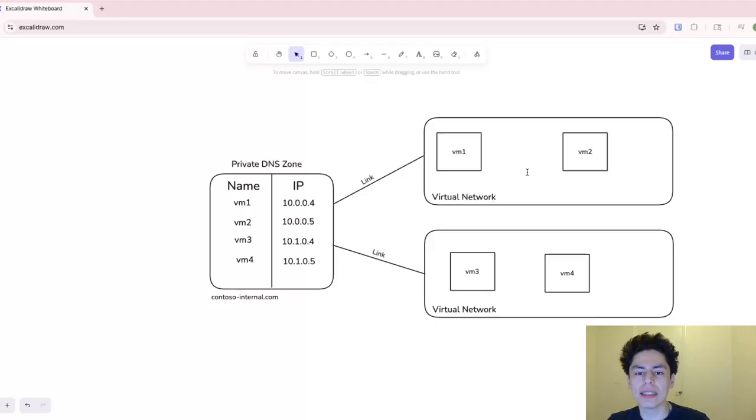So Azure provides DNS servers at IP address 168.63.129.16 that handle this automatically when you're using default DNS settings. So if you have a VM trying to reach, for example, VM3, Azure is going to check your private DNS zone first, find the record, and then it's going to return the private IP address.